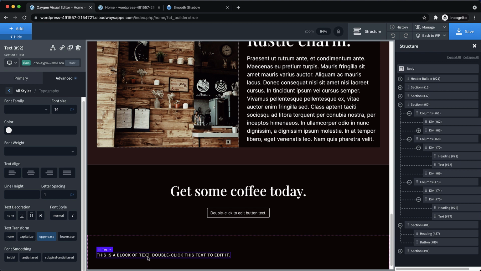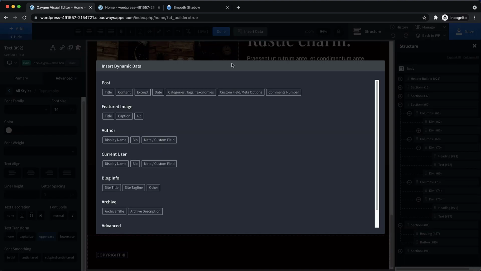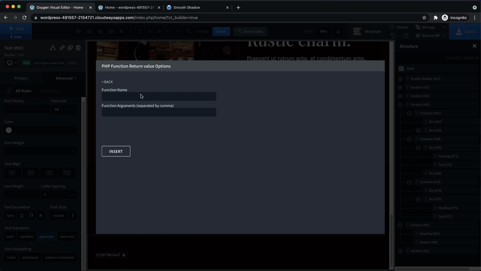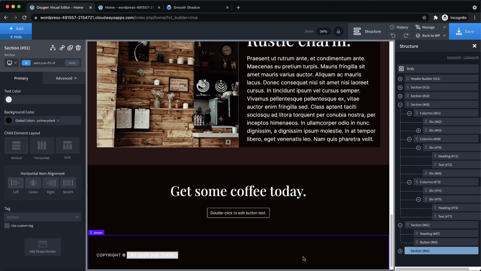And then we'll say copyright. And then we want to insert the date. So let's do insert data, PHP function return value, date, and all we're going to pass it is a capital Y. And that's going to give us a dynamic copyright date there. And then let's center everything.